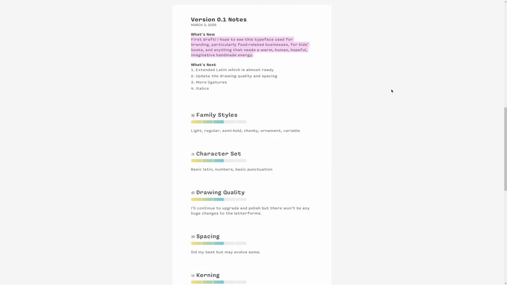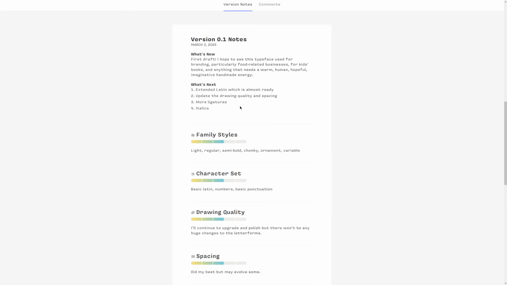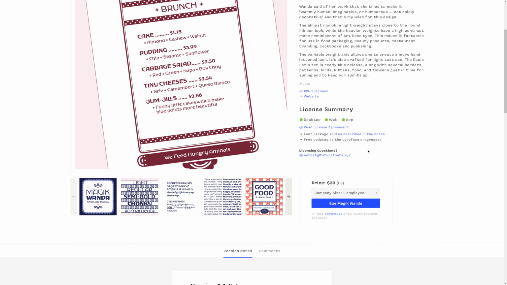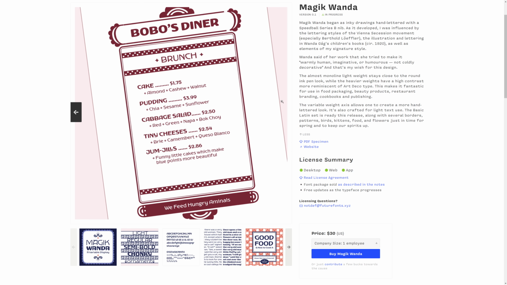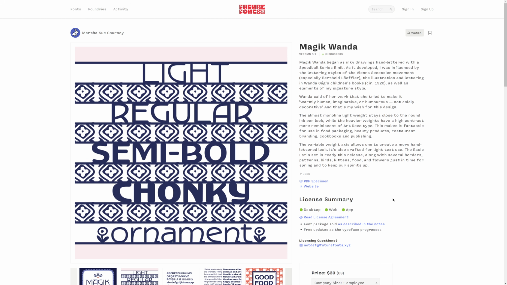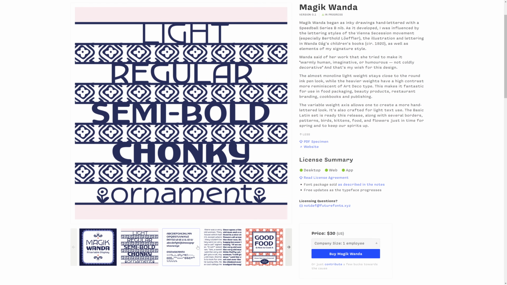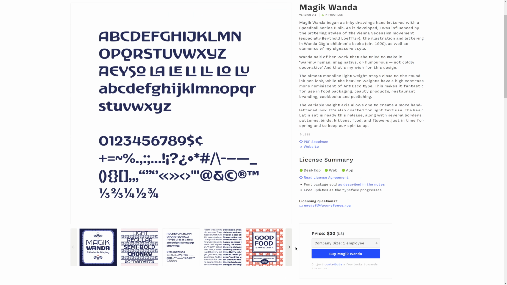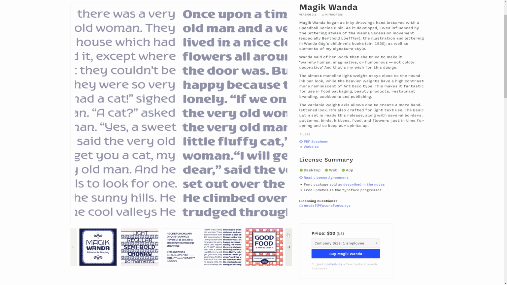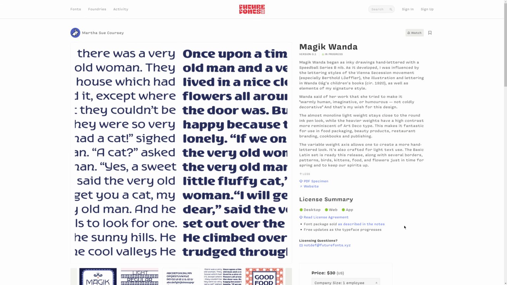But you can see here, it's our first draft of this, and here are the things that are coming in the future. So more ligatures, that's awesome. Extended Latin, I think a lot of people will be happy about that. And then italics. I'm really excited to see what the italics are going to look like with this one, because this is a very nice looking font right out the gate. But to see this sort of elegant style be turned into italics, I think is going to be really cool. So check out Magic Wanda by Martha Sue on Future Fonts.